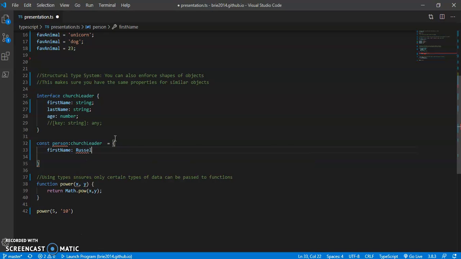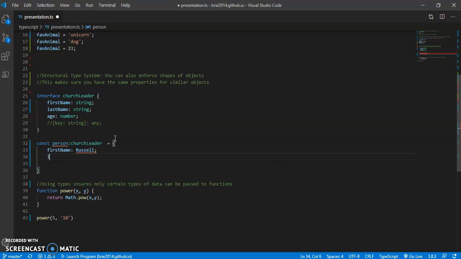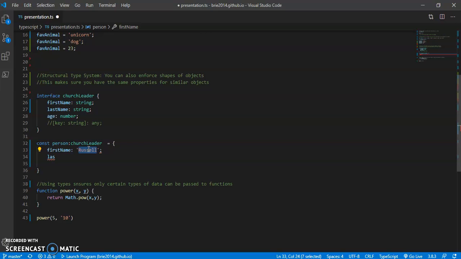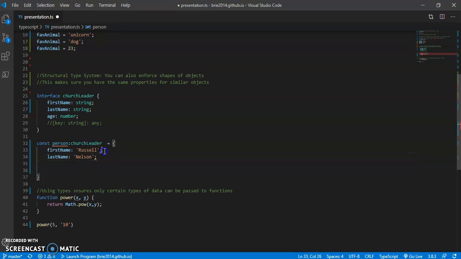So we'll do Russell, last name, oh, and I need to put that as a string. Last name is Nelson, and then I'm messing up right here. And then his age is 95, and we are good to go. My errors have all cleared up because I have that type, I have all those 3 properties, I'm good to go.